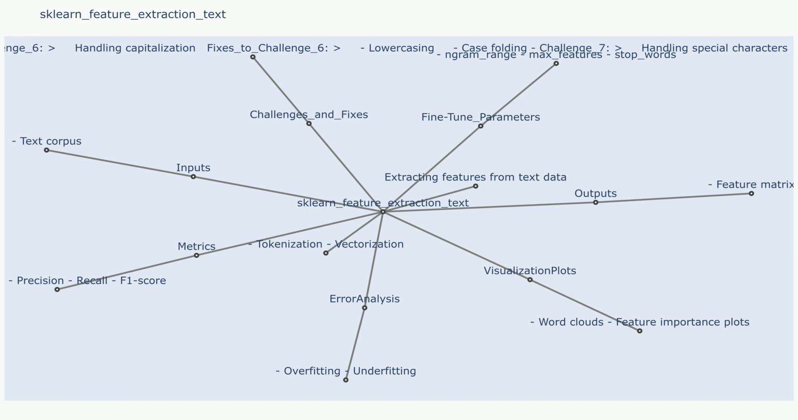Text data often results in sparse feature matrices, where most values are 0. Sample use case: a document containing only a few words from a large vocabulary will have a sparse feature vector with mostly zeros.